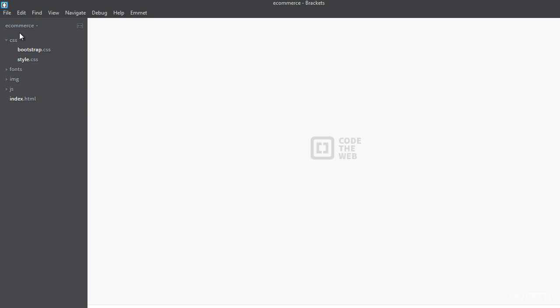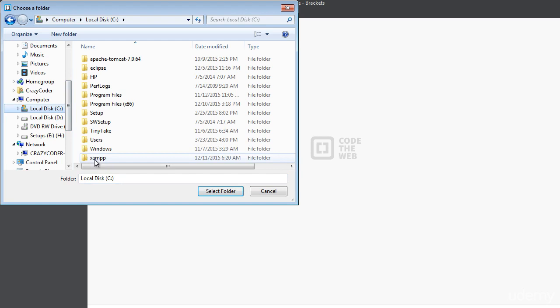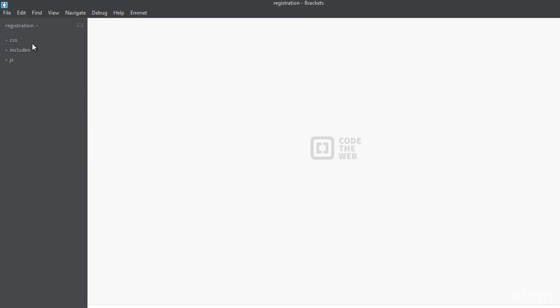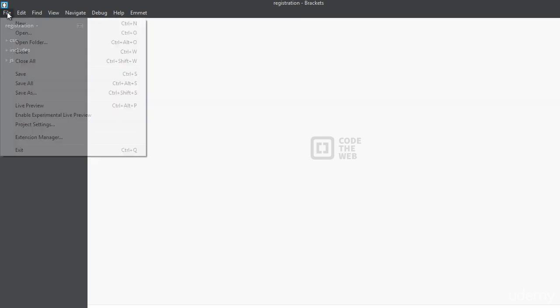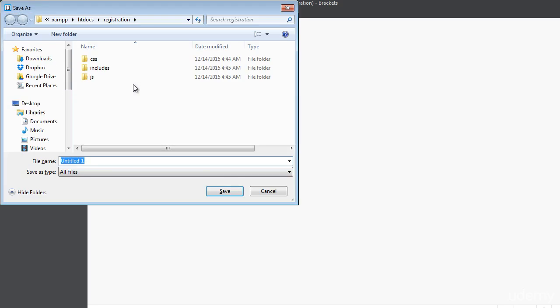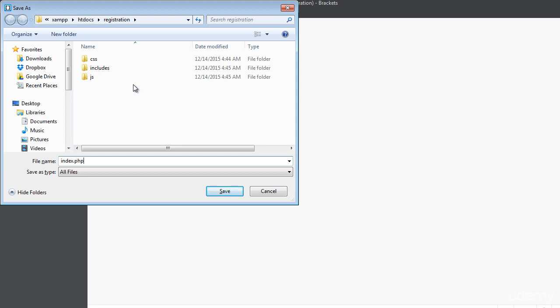So let's open the project folder inside brackets. So need to go to XAMPP htdocs. I think name was registration. Select folder, and now inside this folder we will create a file and save it as index.php.